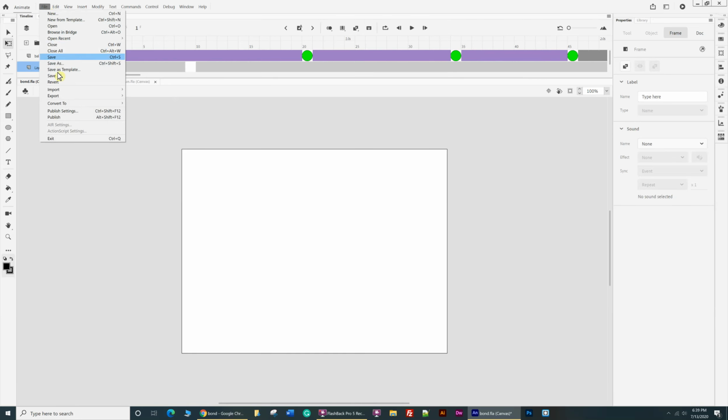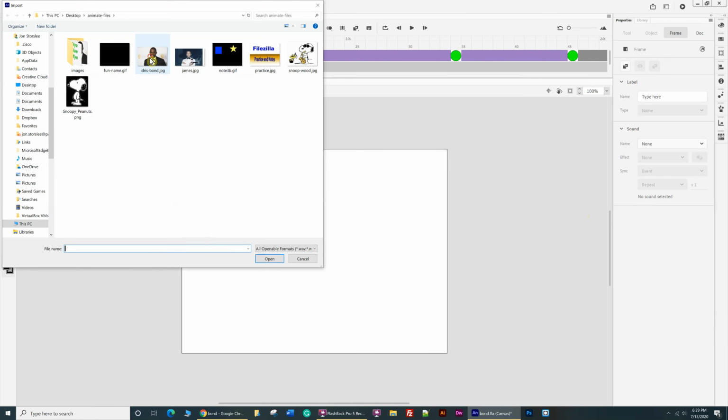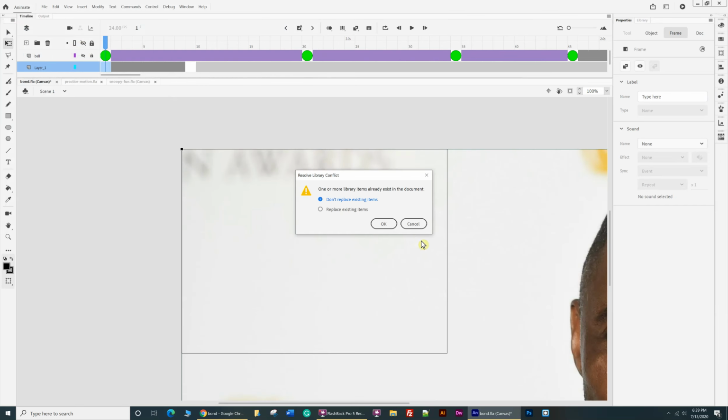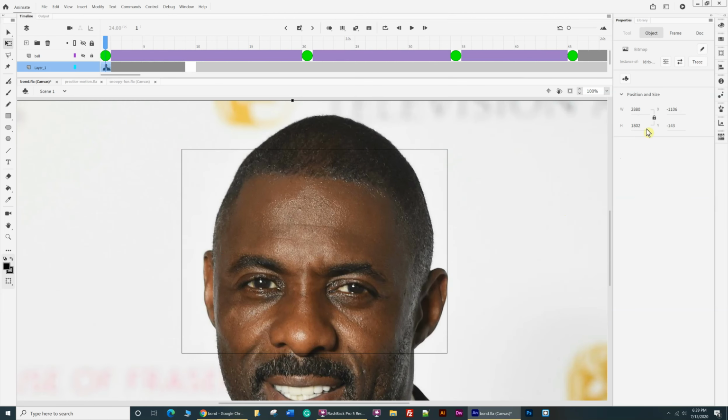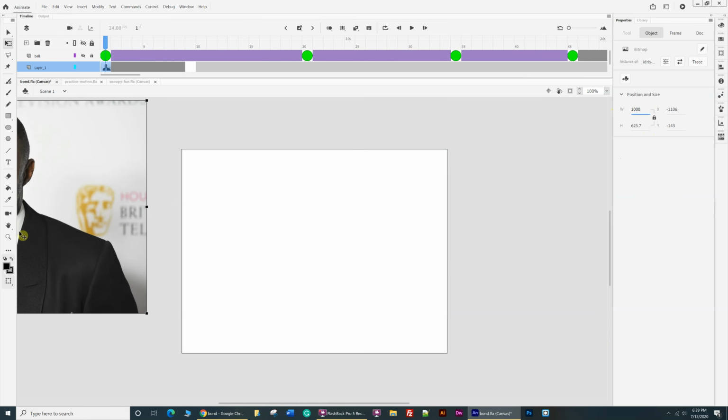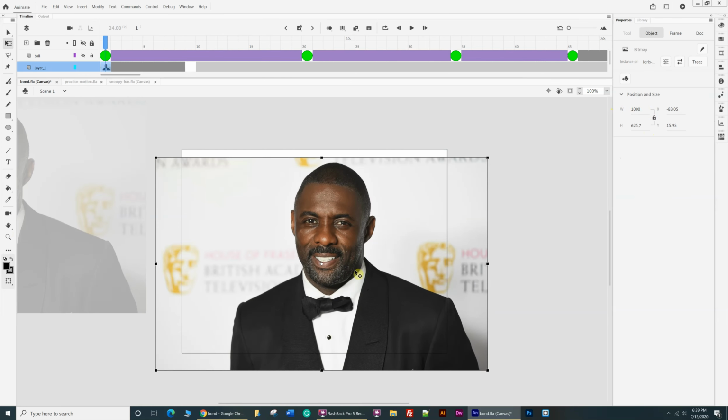Let's try that import again. File, import to stage. Come on back to Idris. I already did that before, so let's just replace existing items. Click on OK. Now I'm going to drag it back. There's Idris. I'm going to make sure I lock it. I'm going to put it at 1000. And then I'm going to bring it back here.